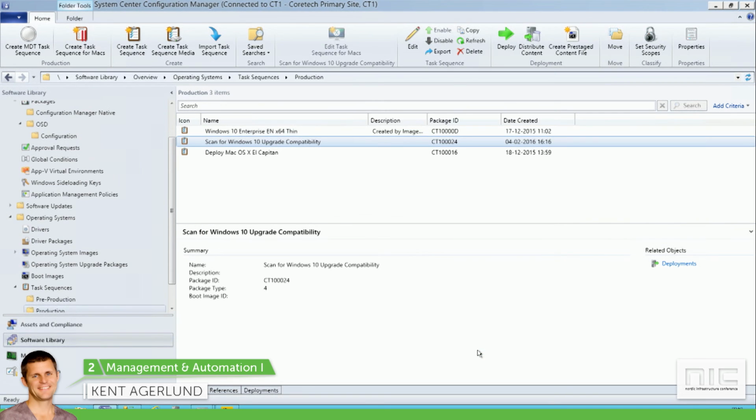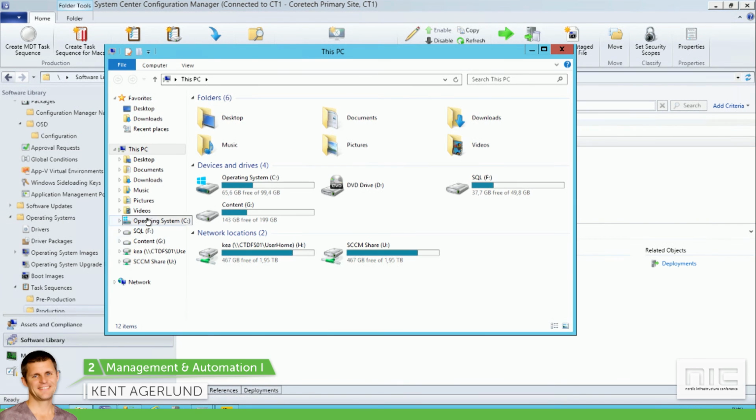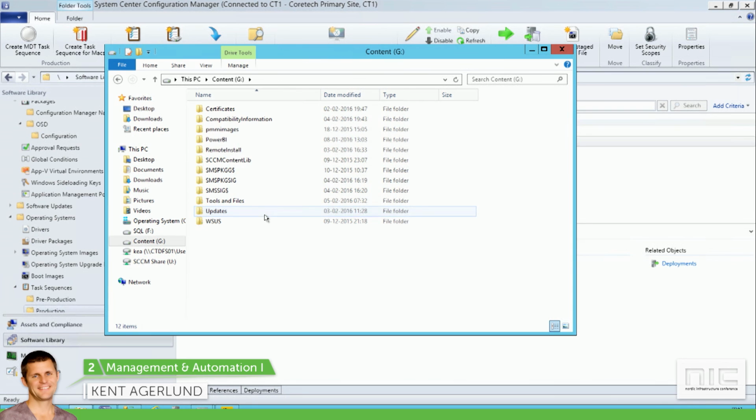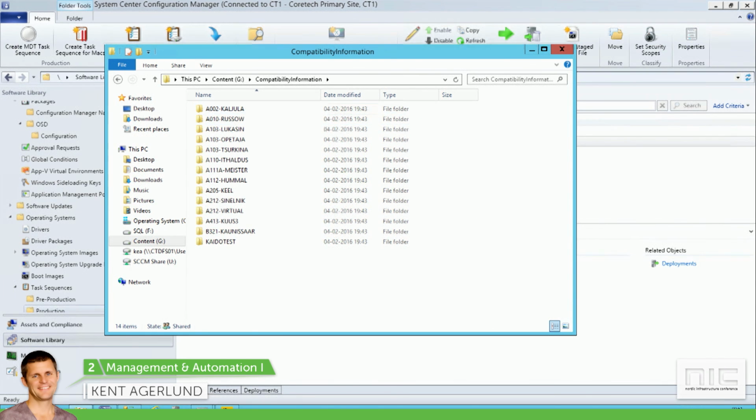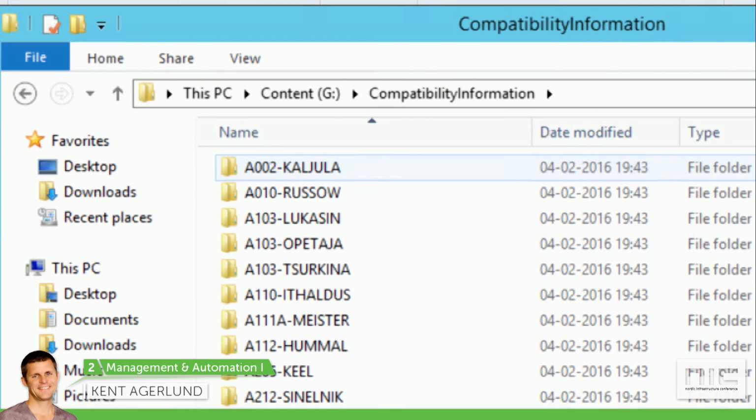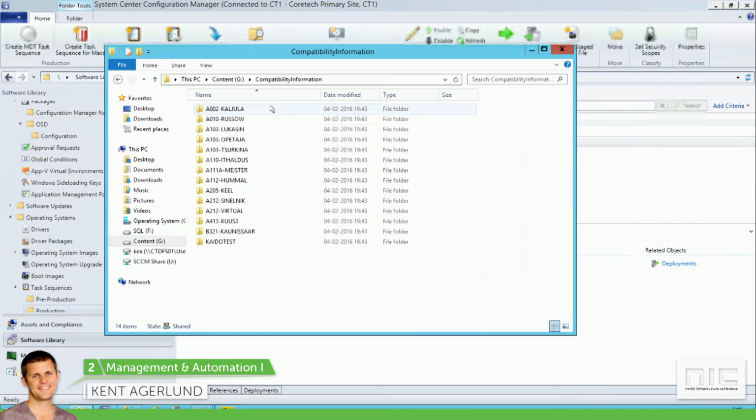That repository is nothing but a share in here. So I am uploading the files to a share that I call compatibility information. Try and say that fast, not that easy. So these are machines where we actually ran this.